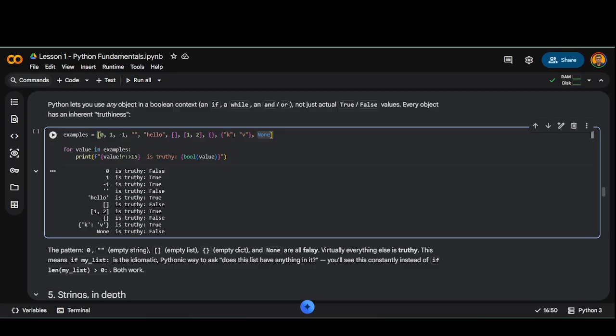So if you want to understand whether a list is empty or a string is empty, you can directly say is true, is false. If this is true, if this is false, you do some conditions. I will talk about if and else also below, but like this you can test the truthness of some value.